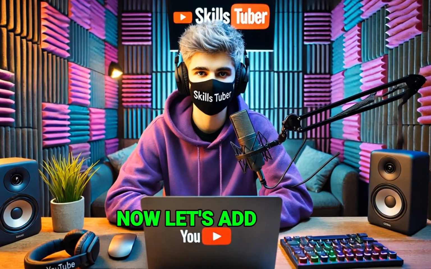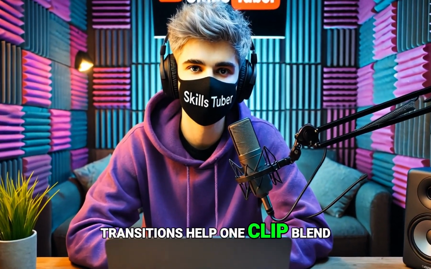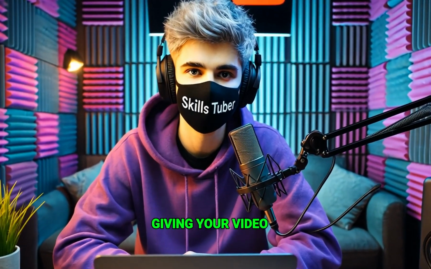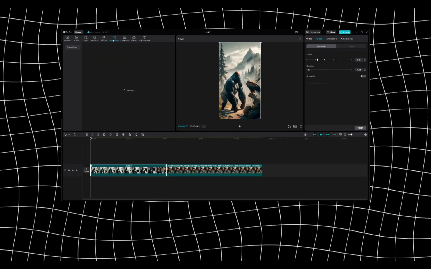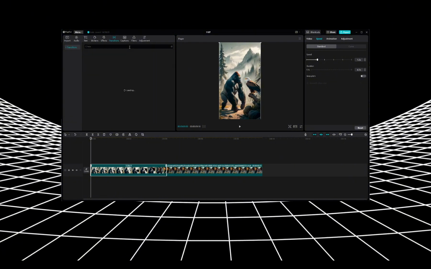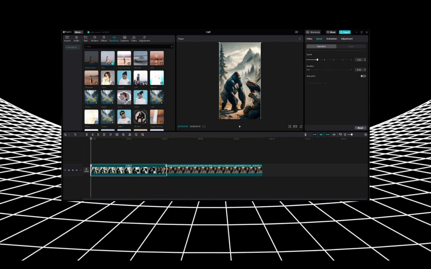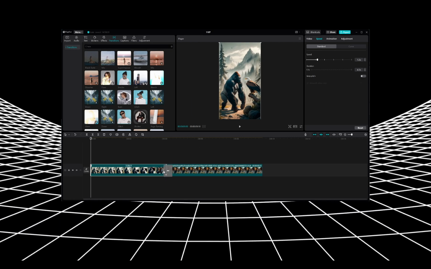Now, let's add some smooth transitions between the clips. Transitions help one clip blend into the next, giving your video a seamless feel. In CapCut, look for the Transitions option. You'll find effects like fade or slide. Just drag your chosen transition between the clips on the timeline.